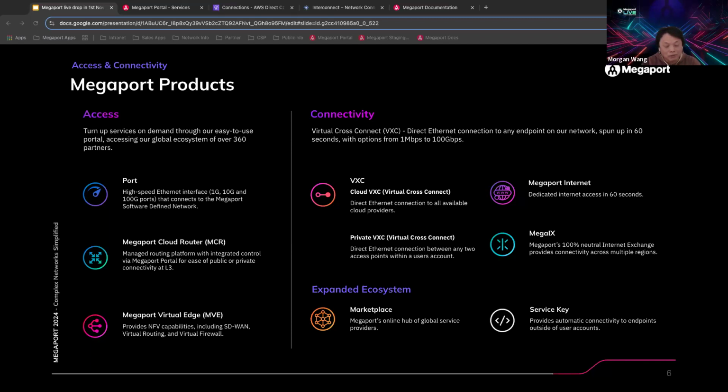You can just bring them through the SD-WAN overlay with SD-WAN enabled MAE. All right. Then move to the right side of the products connectivities.